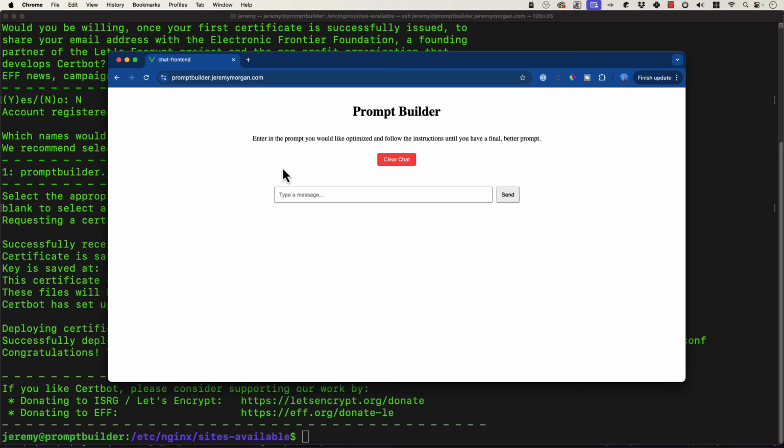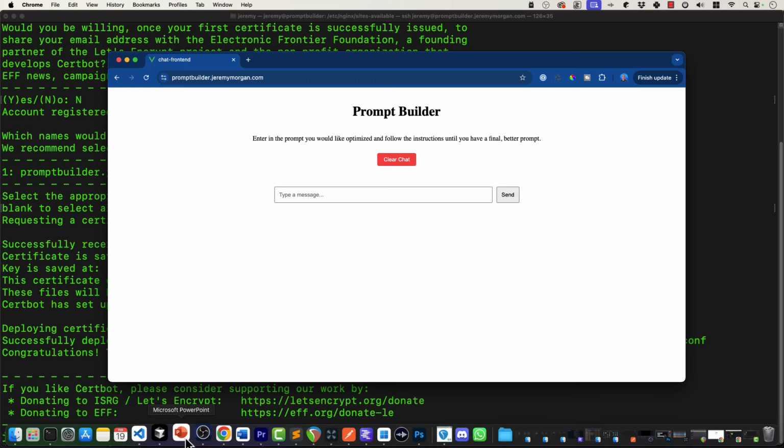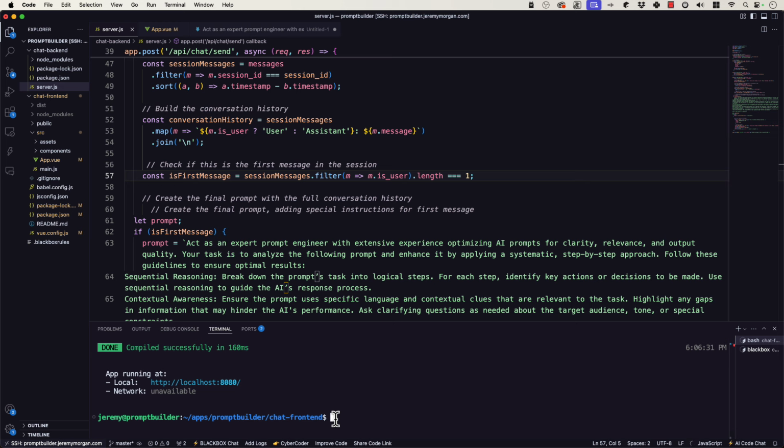Now here's the cool thing: the whole time that we were developing this, back earlier in the video, we were running these things down here in the terminal. We were running npm run serve. We were running node server.js. We don't have to do any of that anymore. Our server.js is running in the background, just sitting and waiting.